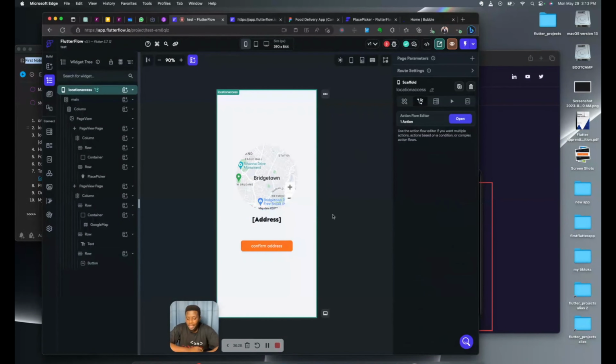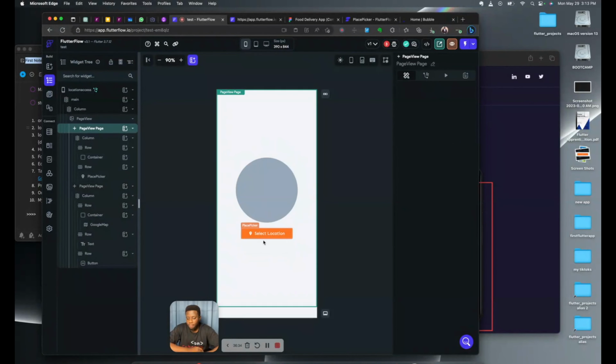Now, let me just show you what's going to happen here. In this other page here, they can select a location. We can't do any other thing with this button here. So when they select location, something will pop up here. They can add their location. So what's going to happen here is that I'm thinking, I'm trying to remember. Sorry.